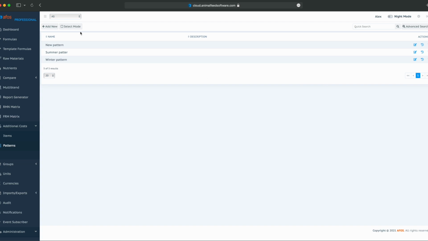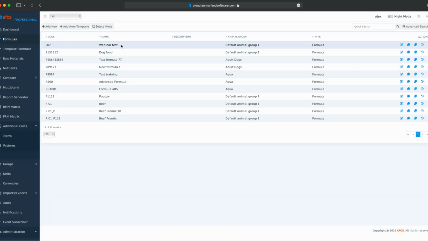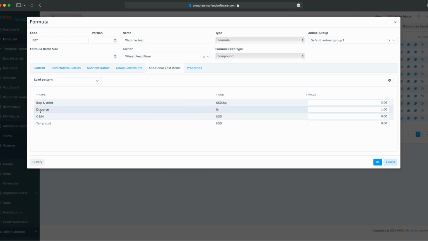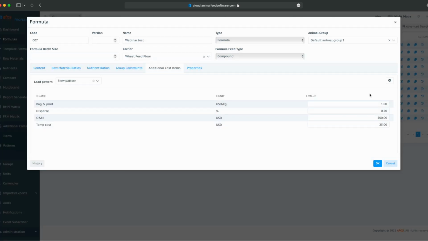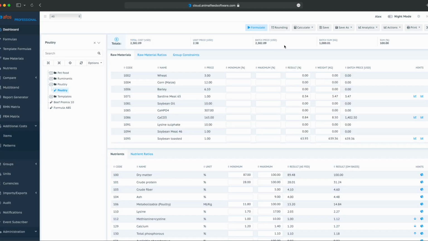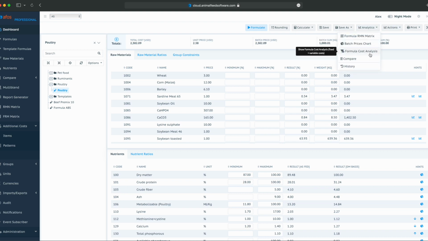These patterns and these additional costs can be used in formulas. When we open a formula, we go to the Additional Cost Items tab, and all the additional costs are added here. With their values, we can configure per formula, but also we can load the pattern we have just created. New pattern, and all our values are loaded here. Once this is saved, a new formula will impact total cost calculation. Also, these additional costs can be seen in formula cost analysis.